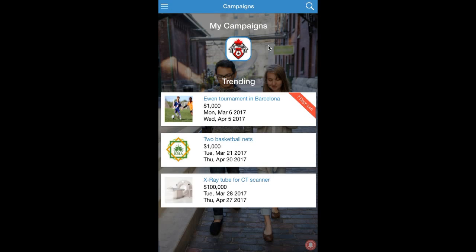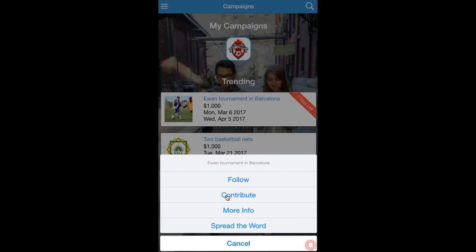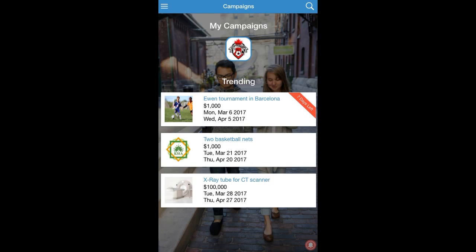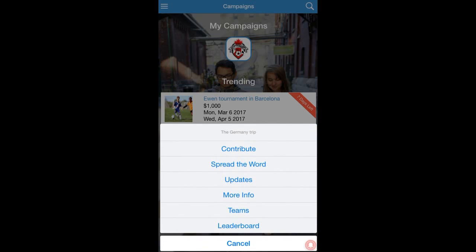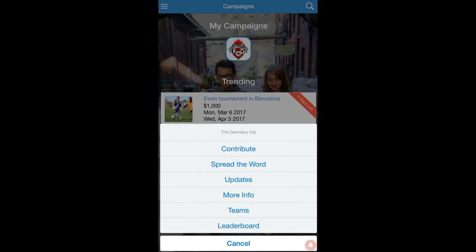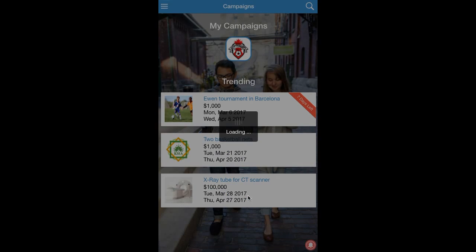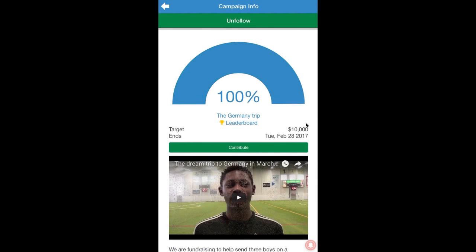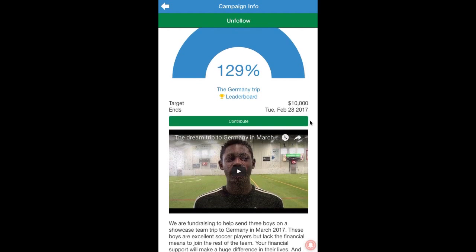Now, going back to the campaign section, if I click on a campaign, I could see a few options here. I could follow it, contribute to it, get more information, spread the word on social media. So I'm already following one campaign in particular. When I click follow, it will list it for me as an icon at the top. So I could, from there, let's say if I want to get more information about that campaign, I click on more info, it will show me the campaign.